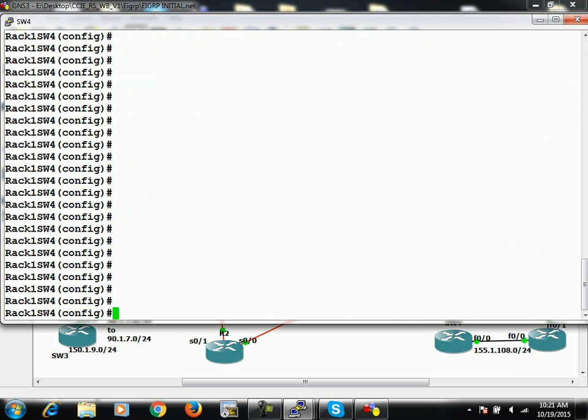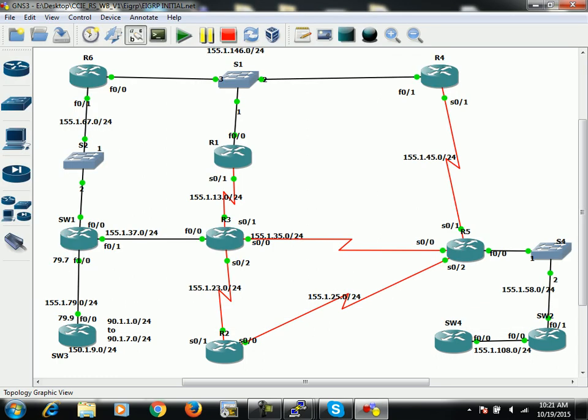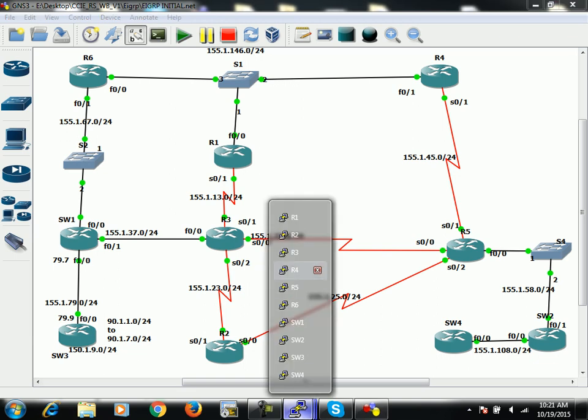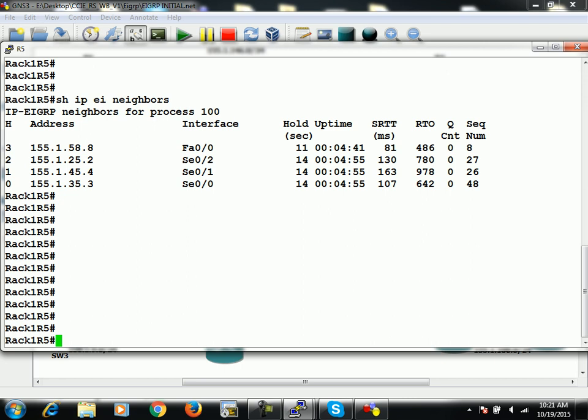Fine. So in this way you can configure passive interface. After going through this passive interface, I think I have already taught you variance, right? The uses of variance. I taught you unequal cost load balancing, right? Fine. After that, let's go for equal cost load balancing. Yes. So now I'm going to perform equal cost load balancing, and it is pretty easy.